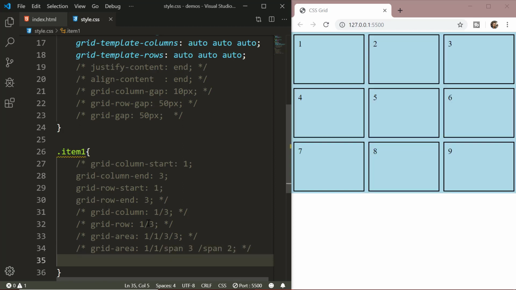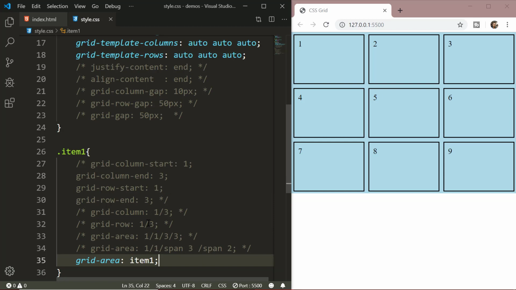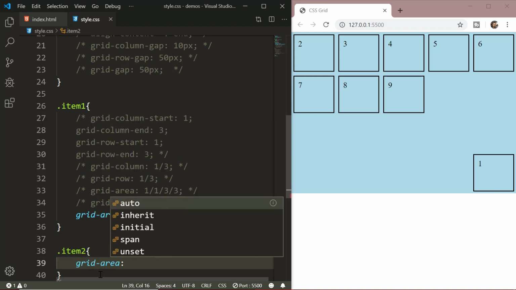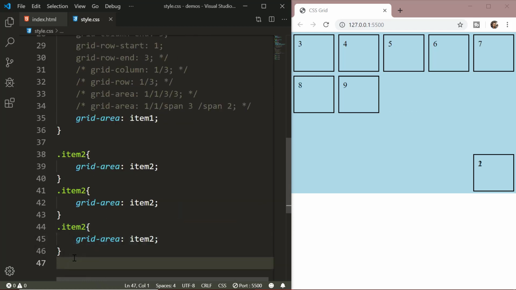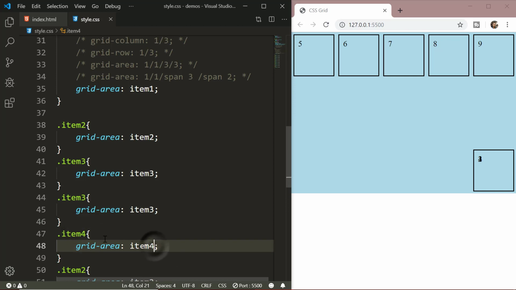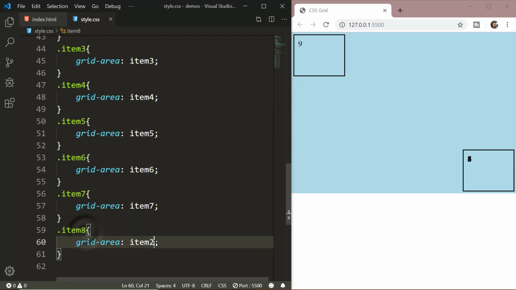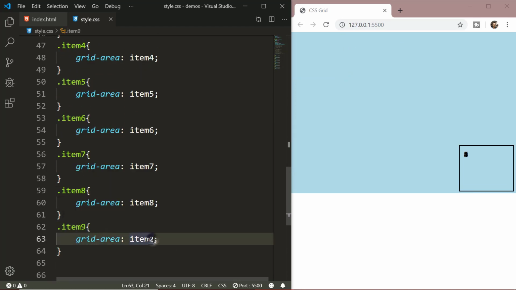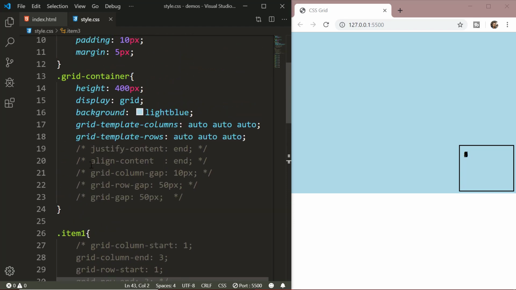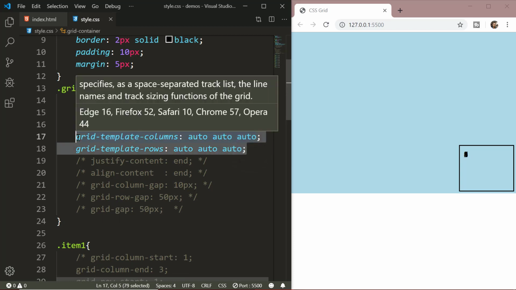Another very powerful feature of CSS Grids is that we can name our grid items. The grid items are named by the grid-area property. So let's start naming all our items. Now to use these names, we'll go back to our grid container class and we'll define grid-template-areas. Let's first comment out grid-template-rows and columns.